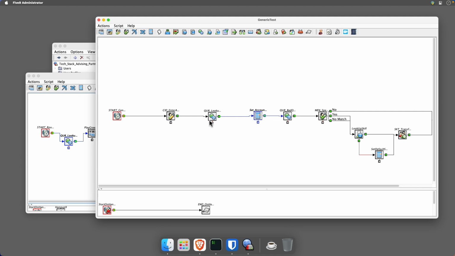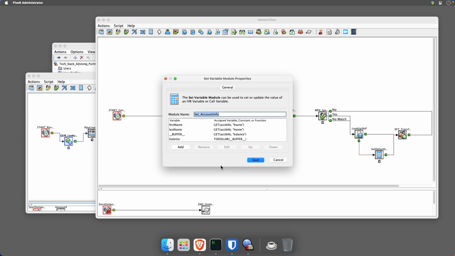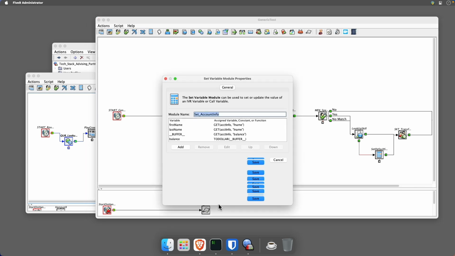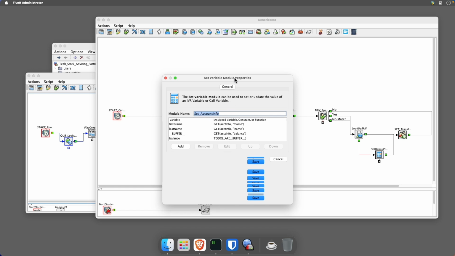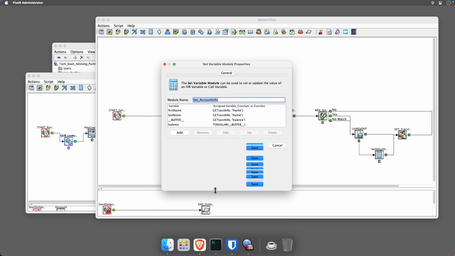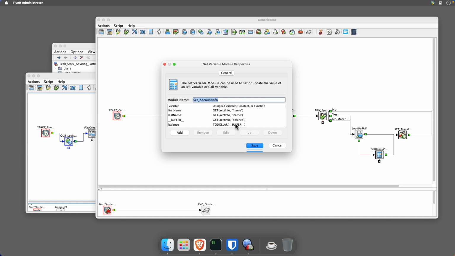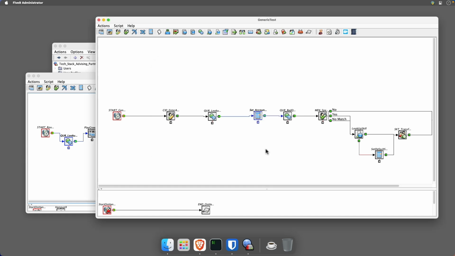Like I said, set variables, that's another big one, because these are very tedious to build. Another thing that could be really tedious to build are case modules. If you've got 20 options on a case module and they're all really weird and stuff like that, that might be something you want to copy over.